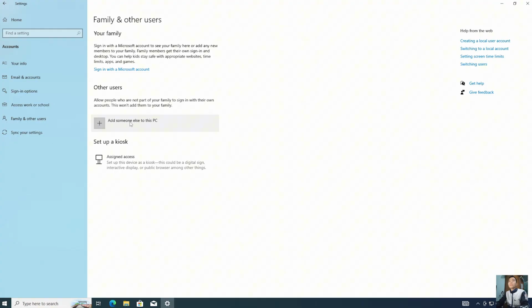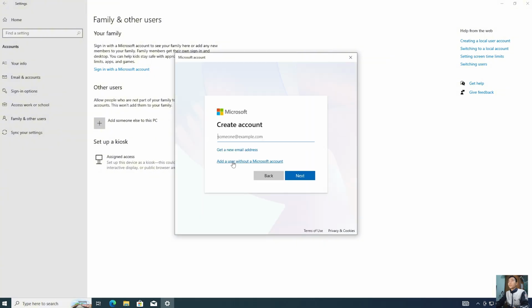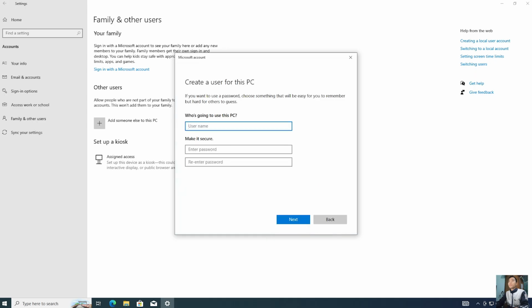Select Add someone else to this PC. Select I don't have this person's sign-in information. Select Add a user with a Microsoft account. Next, everyone enters a username.